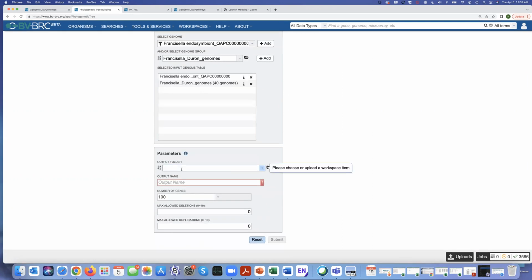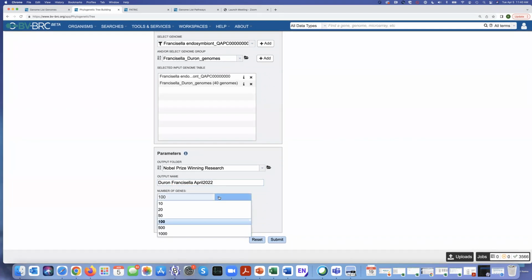So the output folder, we would want it in my Nobel Prize winning research folder. I need a name, Duron. I run a lot of these things, so it's important to me to have a lot of information in the name so I can figure it out later. Those authors used 425 genes, so I can use 500. Now, let me point out, the higher you go with this, the longer it's going to take. So if you want something fast, 100 genes is probably plenty for a tree.